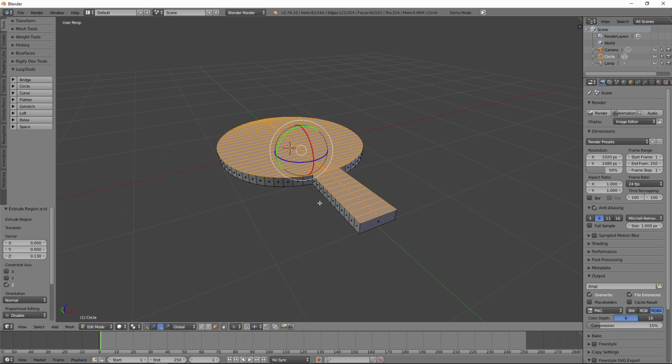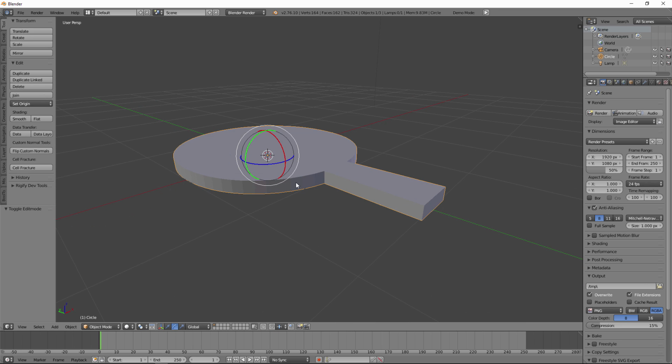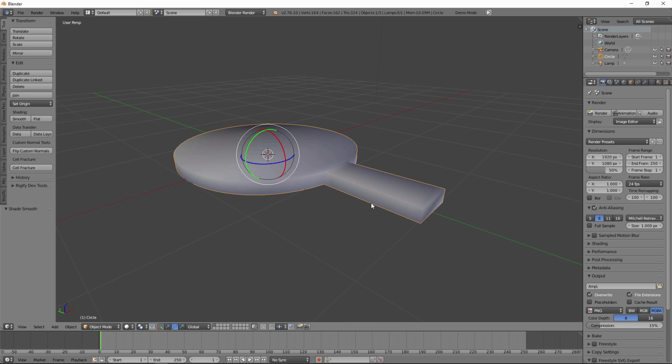So now let's go back to our object mode. I'm going to hit Tab and go to object mode, and click on that. As you can see, it's not very smooth here. To smooth it out, you just hit this smooth shading. But there's one problem: the edges are washed out.